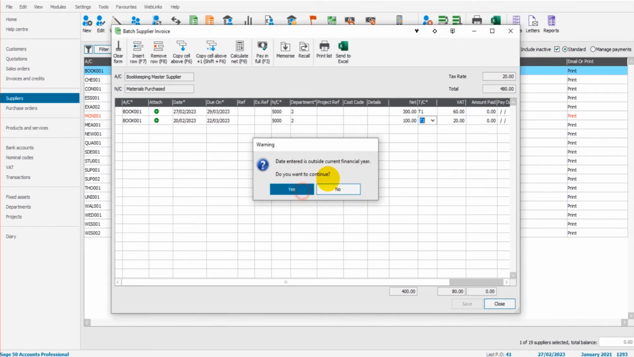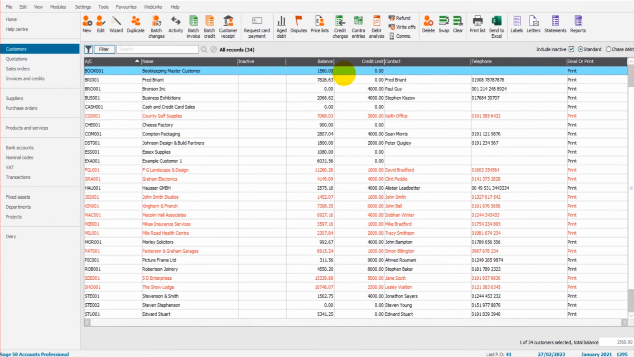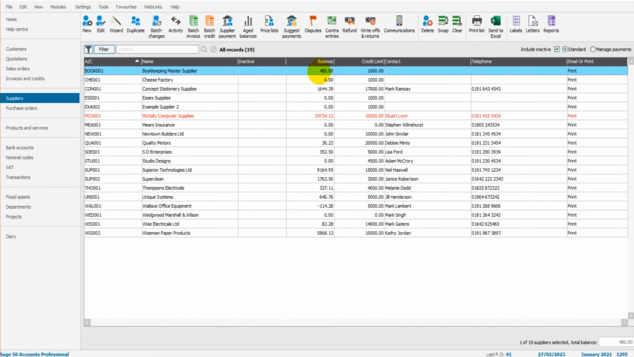So we now have two purchase invoices on the Bookkeeping Master Supplier account, balancing 480. And we have two invoices with 1,560 on the Bookkeeping Master customer account. So instead of them paying us 1,560 and us paying them 480, what we can do is allocate the invoices against each other, and then whoever owes the balance can just pay that balance. That's what a contra entry is.